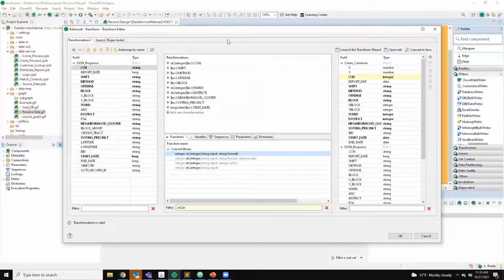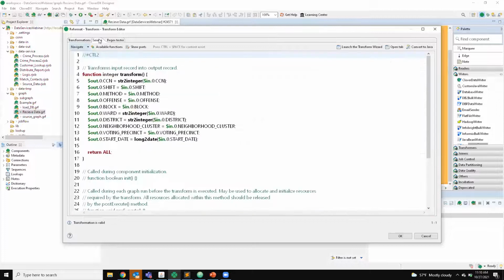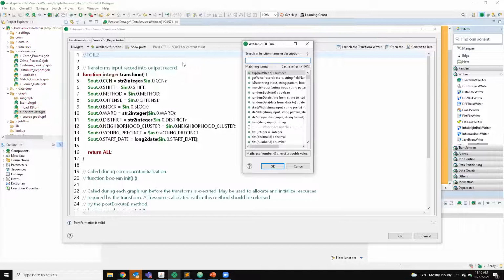So that's one way I can do it. I can visually stitch together this transformation, or I can go into the source code. This is basically a language called CTL, which is our own proprietary data transformation language. It's really tuned specifically for data engineering or data transformation.